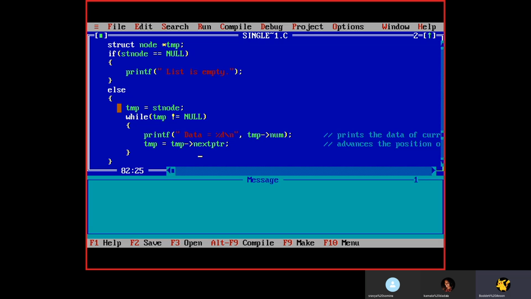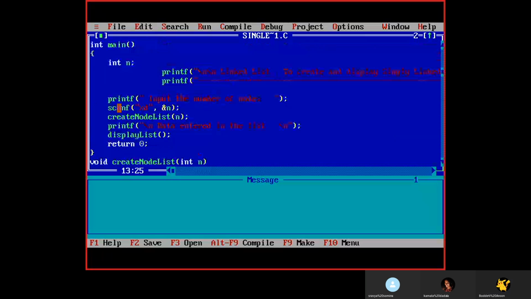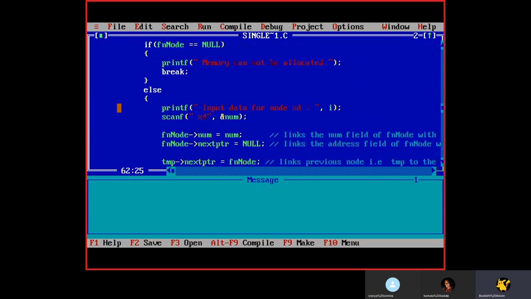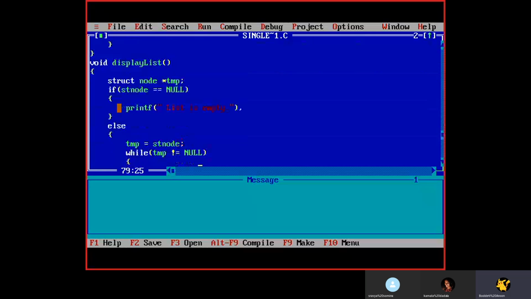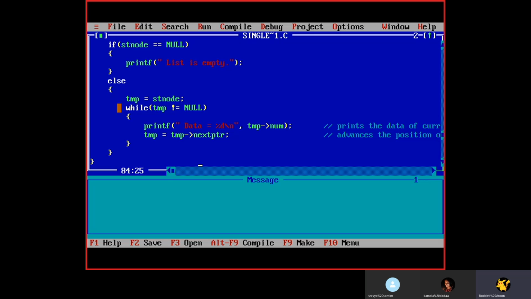So what is st node here? St node is nothing but the malloc keyword. We are allocating the memory, that is called st node. So if st node is equal to null, printf list is empty, or else I will write the logic. So the actual program I will be writing: tmp is equal to st node, while tmp is not equal to null. So I'm checking whether it is not equal to null or not. Then I will be printing the value: data is percent d slash n, and temp is equal to temp pointing to next ptr. So this is the program.